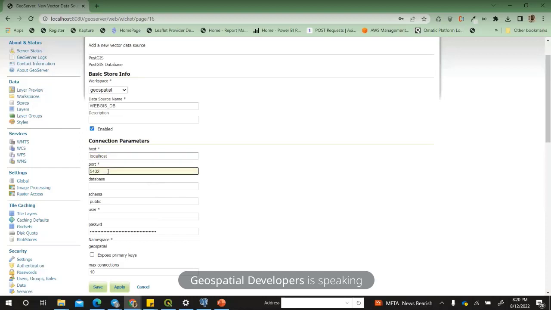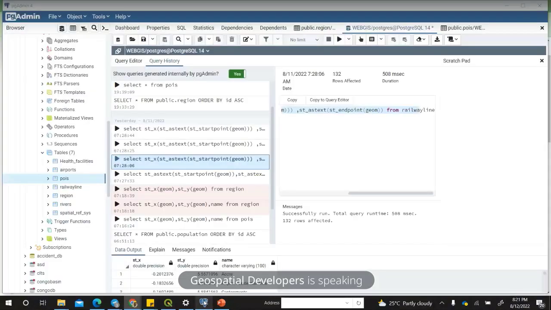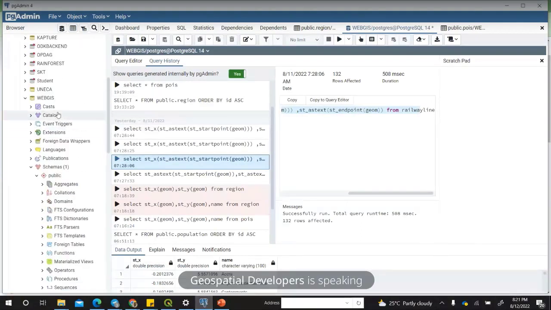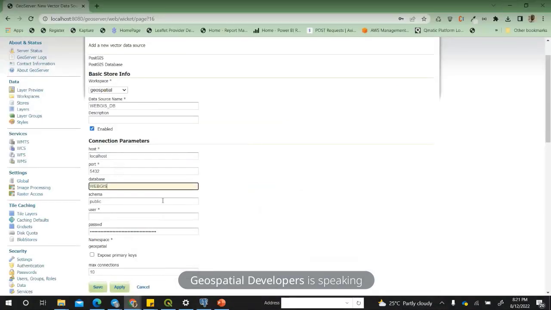Okay, so that's for the localhost. The port, the database we are running is running on port 5432. That's the default port assigned to that database. Then the database, we have to input the name. I think mine is WebGIS. Let me get the right spelling. Okay, what did I use? Okay, WebGIS. So please confirm these things before you submit the form, or else you get some errors and you have to come back.